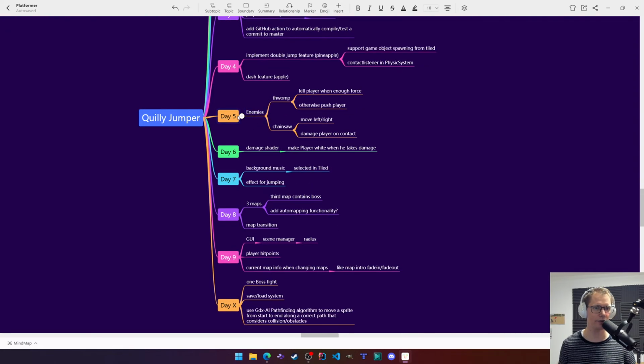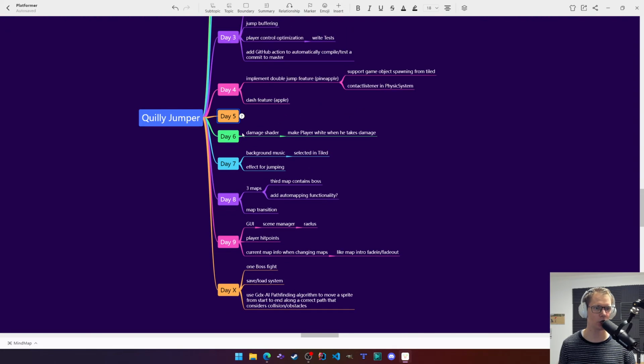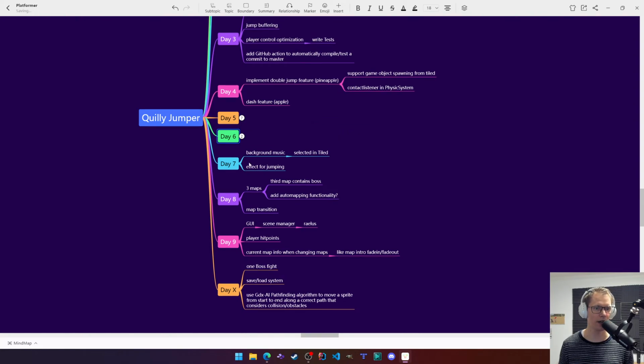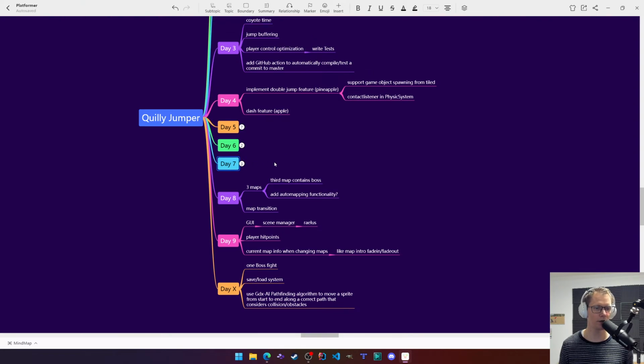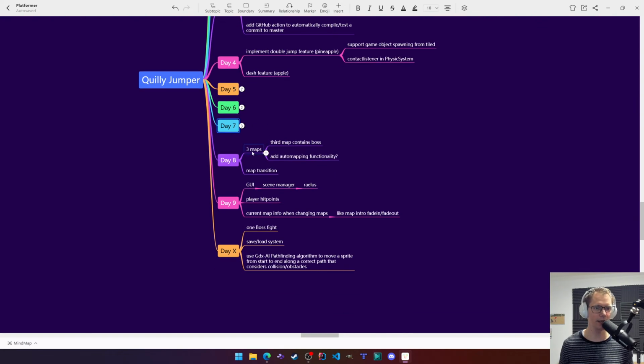So day 5 will be some enemies implementation. Day 6, I want to add a shader, which I worked already with shaders, but I never did that specific shader. So I want that when the player takes damage, he is blinking in a white color or red color, whatever looks better. That is what I want to try here. Day 7 is then some music and sound effects for jumping and so on, which gives a better feeling to our game.